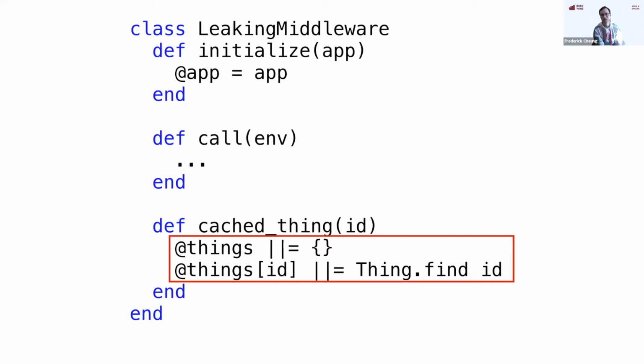A rack middleware is completely different. With a rack middleware, there's one instance for the entire application, and it never gets destroyed as long as the application is running. So this @things instance variable, this hash, was just growing and growing and growing. And in fact, if you leave it running long enough, you'll probably have the entirety of that table cached in memory, which is obviously a very bad thing, even if in-memory databases are a good thing in other cases.